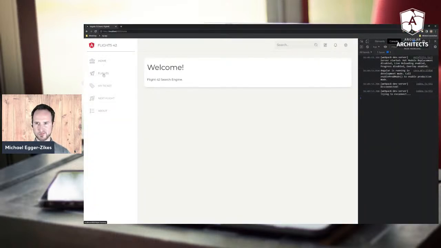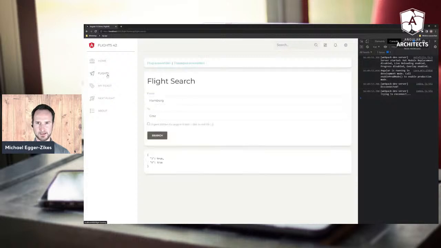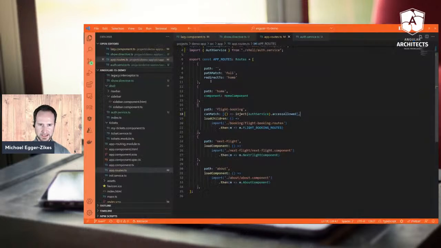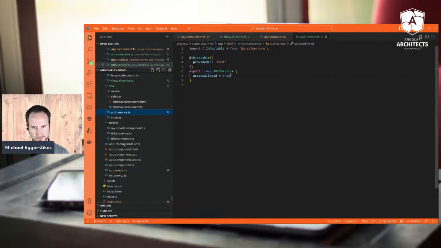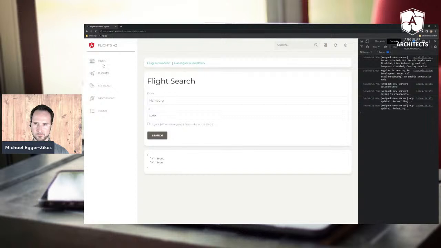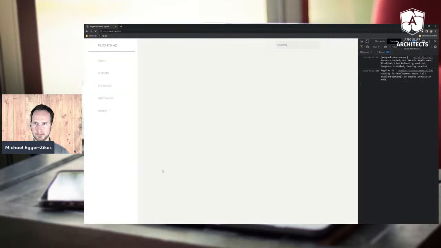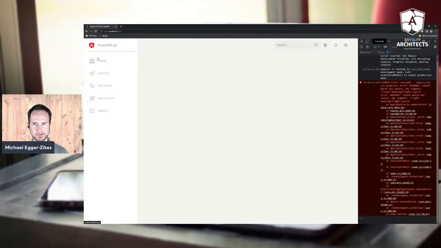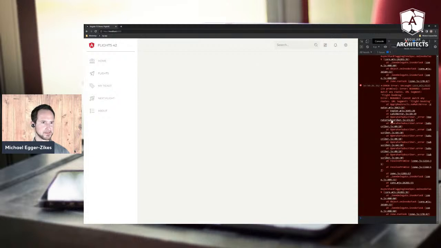And now I'm on the home screen and navigate to the flight booking, and I'm allowed, so the guard answers with a true value, I'm allowed to navigate, to complete the navigation first step, lazy load the module, and then also activate the component. Next thing, I can turn this, of course, to false. I'm in the home screen again, a reload, and then let's see just some error messages here.